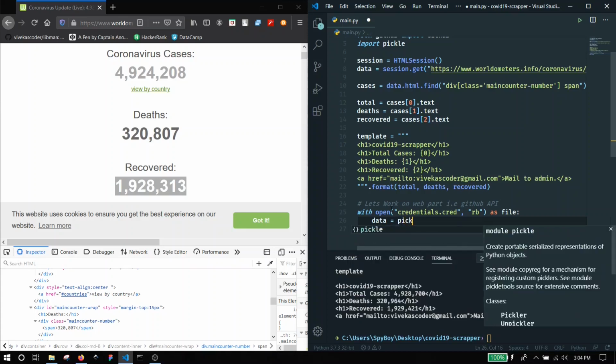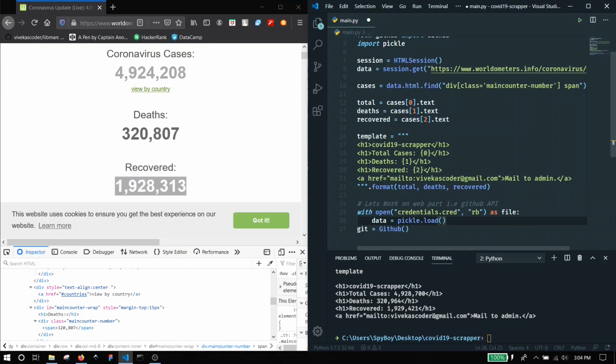So now first of all we're going to get all the data with the help of pickle.load method and provide the file parameter. Now once you got the data, you can easily read username and password out of it. So data here represents a dictionary having two keys, username and password. So let's just quickly get the value of username from the key username and the value of password from the key password, right?